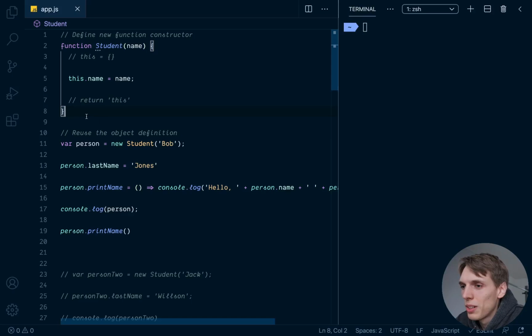So here, as you can see, I just wrote a function which is written with a capital letter. It is not necessary to do it this way, but it is commonly agreed through the people that the constructor function is being written with a capital letter, so that people know that this is the constructor function, right?